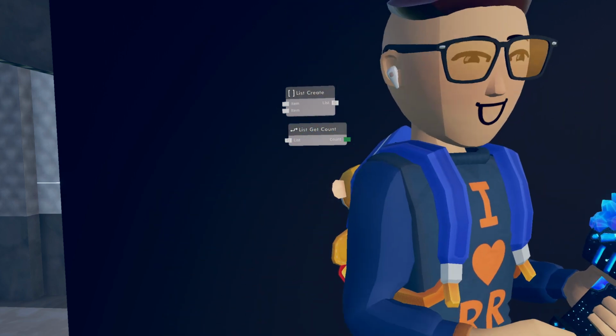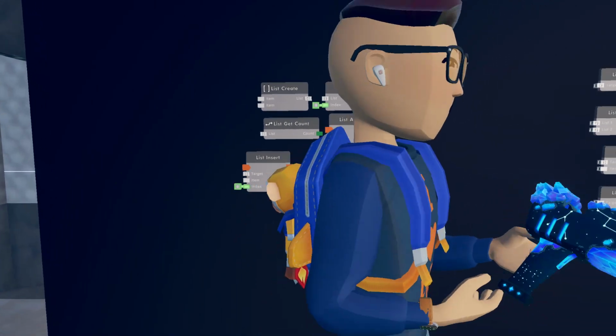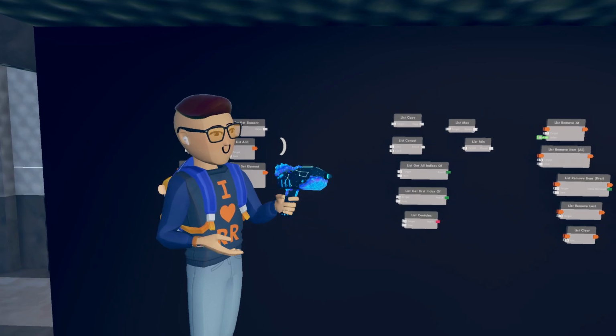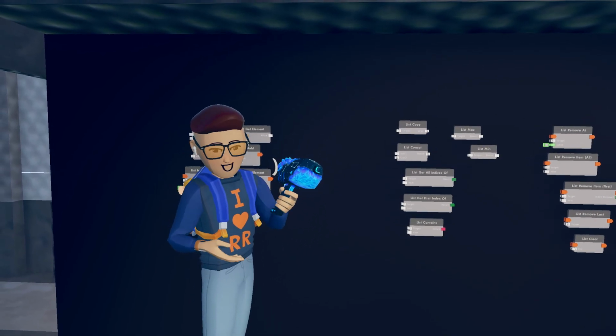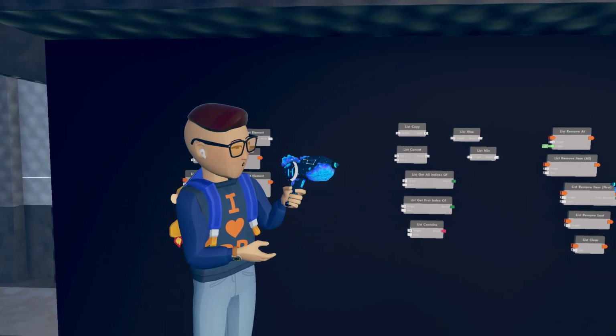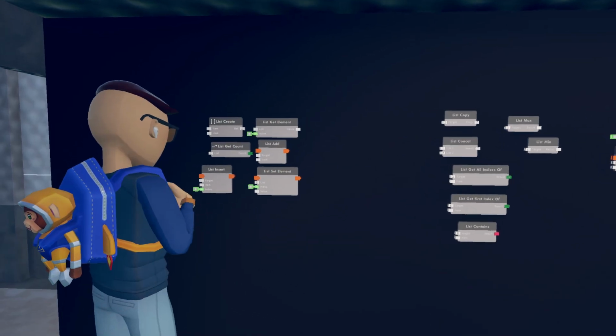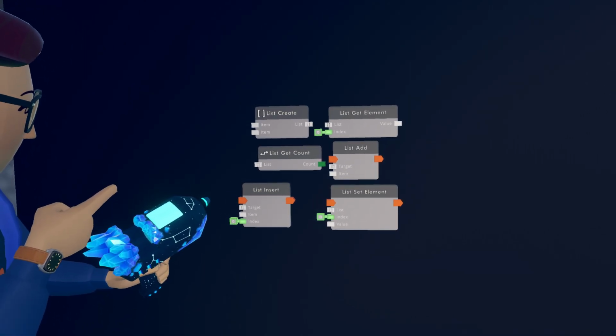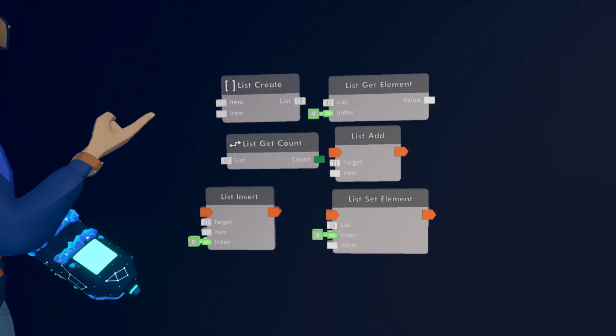So any list has also a type. So whereas like a bool is just a bool, if you want to have a list, you can't just have like any list. You're gonna have a list of, for example, a list of bools or a list of integers. So there's a base type stored inside the type of the list. So there's quite a few chips to work with lists. One of the most important ones is called list create.